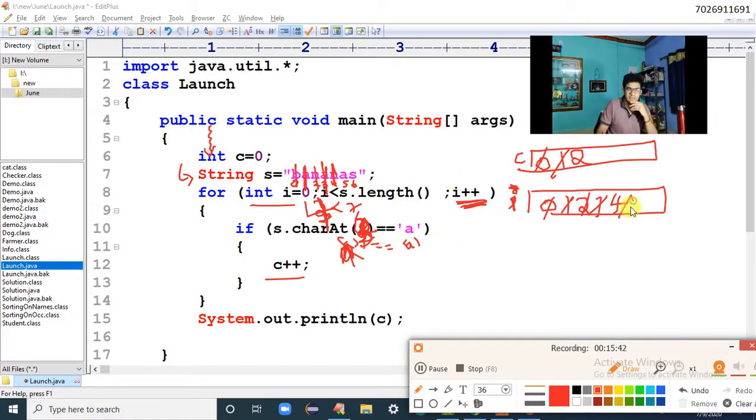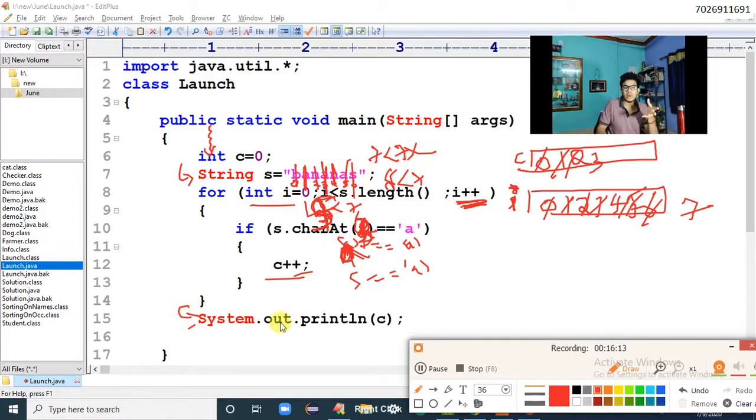I becomes 5. Is 5 less than 7? Yes. What is s dot character of 5? A. Is a equal to a? Yes. C++, C becomes 3... I++, I becomes 6. Is 6 less than 7? Yes. What is s dot character of 6? Is it equal to a character? No. No means C++ won't happen. I++, I becomes 7. It will check the condition. Is 7 less than 7? No, the condition is false. Control will come out. It will print the C value. What is the C value? 3. I hope this is clear here.